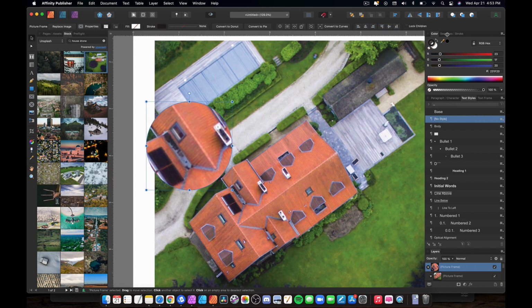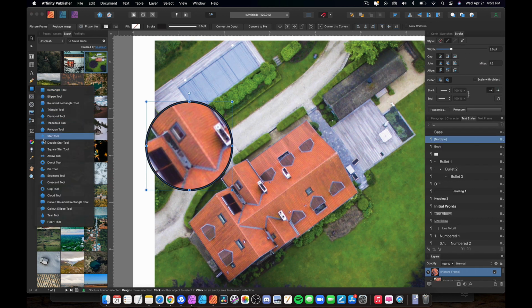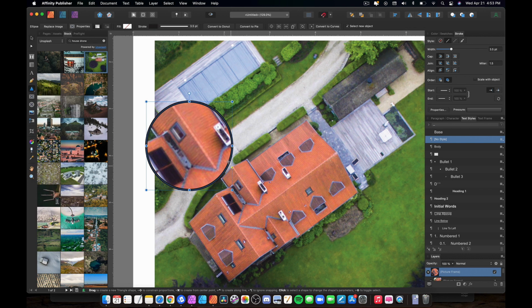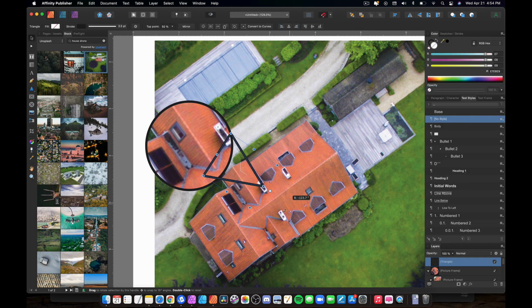Put a stroke around this. Let's see, where's my stroke? A triangle tool, or a triangle, and I'm going to bring that in like that. I want to remove the fill, rotate this here like this. What I'm trying to do is get that telescoping look.